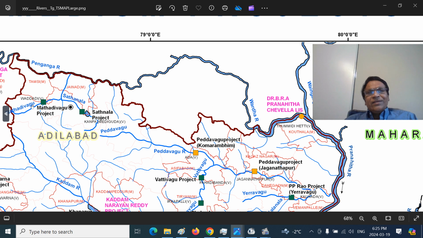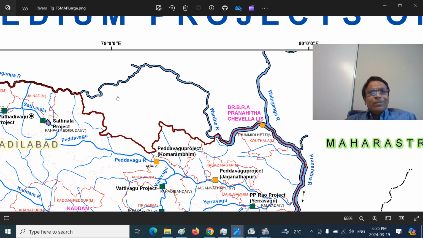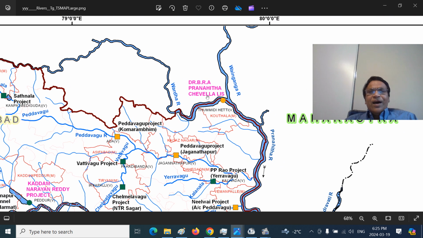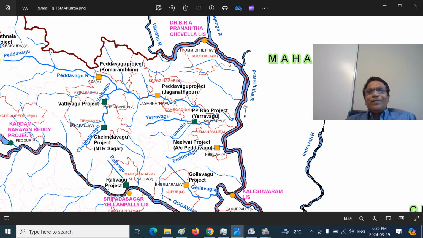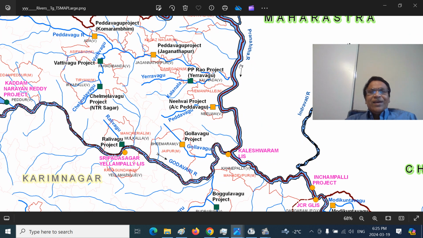This is the Adilabad. So actually, this area looks towards the Berar Vidarbha region, or Nag Vidarbha region. So Vardha river moves, it joins another river called Vainganga river. After that, the river is called Pranahita river. The name of the river changes. Then near Kaleshwaram town, the Pranahita river joins Godavari.